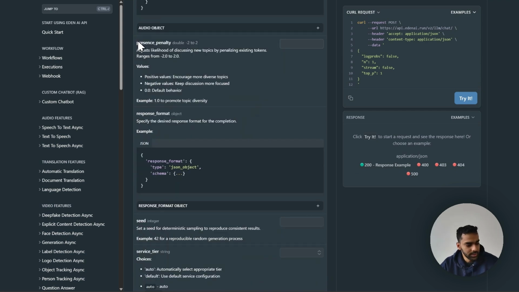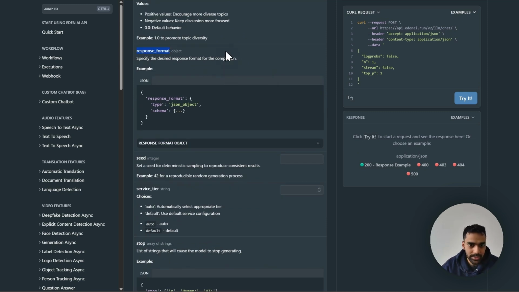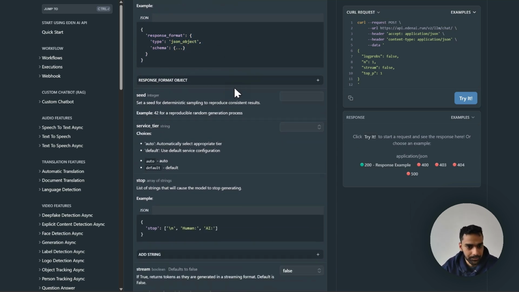And then there's something called presence penalty, right? It adjusts the probability of discussing new topics. It's making it more diverse. That's the goal of this param. You can keep it from -2 to 2. If you increase the number, the diversity increases. That's it. Response format is your desired format. Like how exactly you want the output format to be, you can explicitly mention it in this particular param and it'll follow the same.